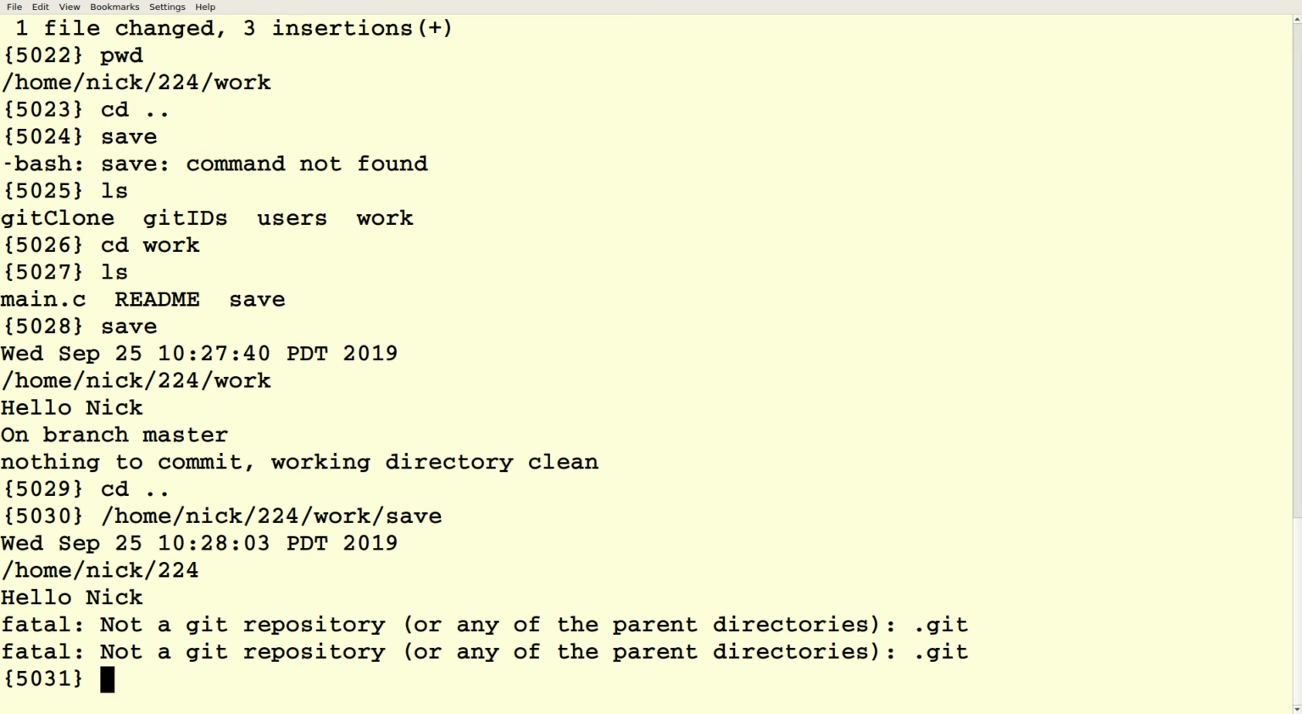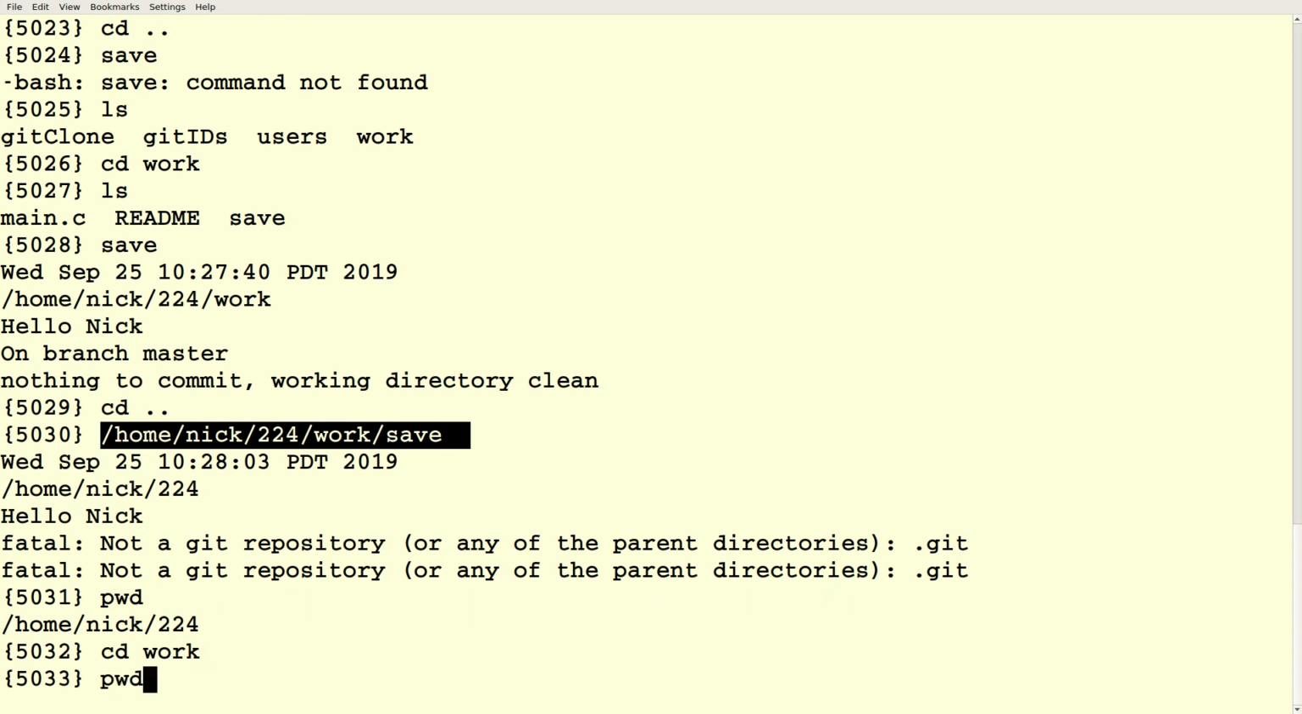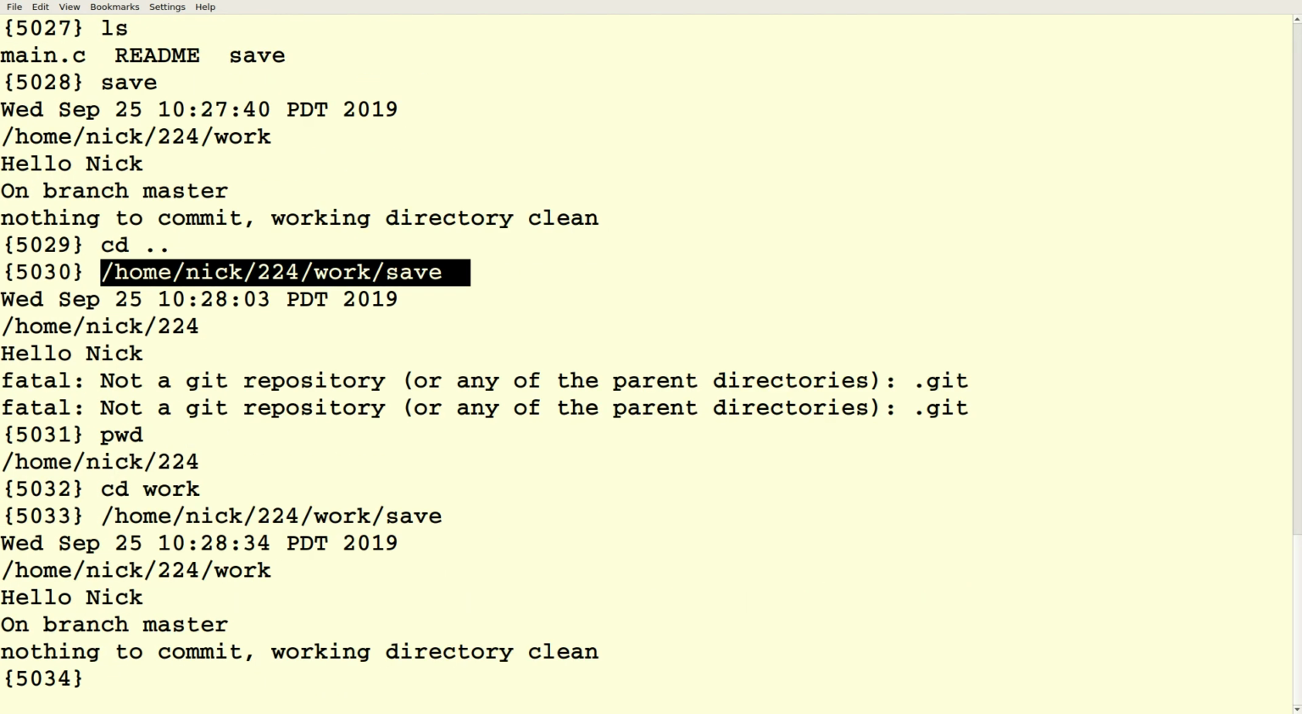I'm not assuming that save is in my current directory. I'm saying it's in the collection of home directories under username Nick, under 224, under work, under save. And you can set up an alias to be equal to this long string here. There's other ways we can do this too. I got error messages here because I'm not sitting in a Git repository. I'm just in my 224 directory. But if I go in the work directory, then that'll work just fine.